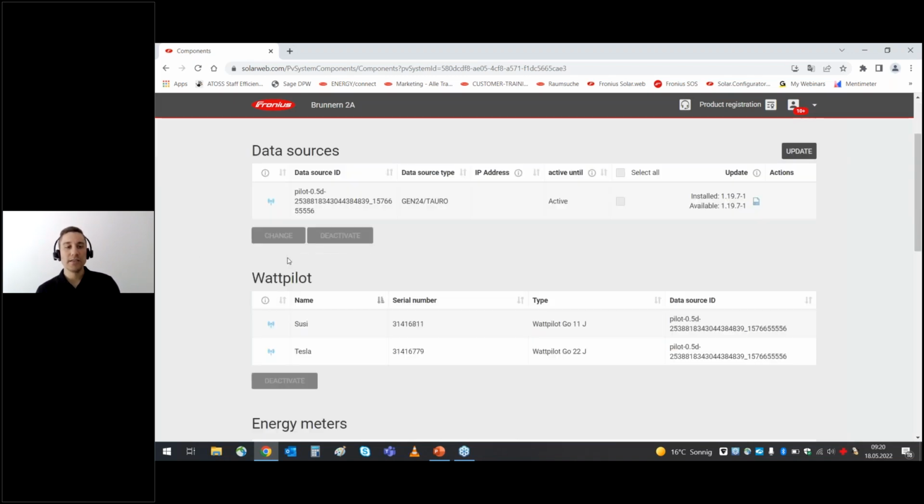Then down below, you see a value called Wattpilot. And then you can see the two Wattpilot devices that are added here into the system. And of course, you are free to add as many Wattpilots to your Solar.web system as you want. So there is basically no limit. If you have multiple devices like we have here, two devices at once, then you can add them.